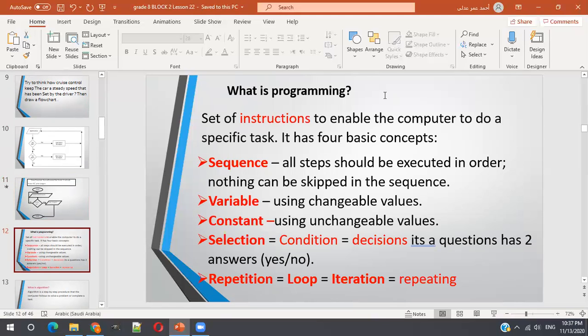So what is programming? A set of instructions to enable the computer to do a specific task. It has four basic concepts. Sequence means all steps should be executed in order. Nothing can be skipped in the sequence. Variable uses a changeable value. Constant uses an unchangeable value. Selection, condition, decision, is a question that has to be answered yes or no. Repetition, loop, iteration, repeating, all have the same meaning. He can ask you for making a loop or repetition or iteration or repeating, the same.